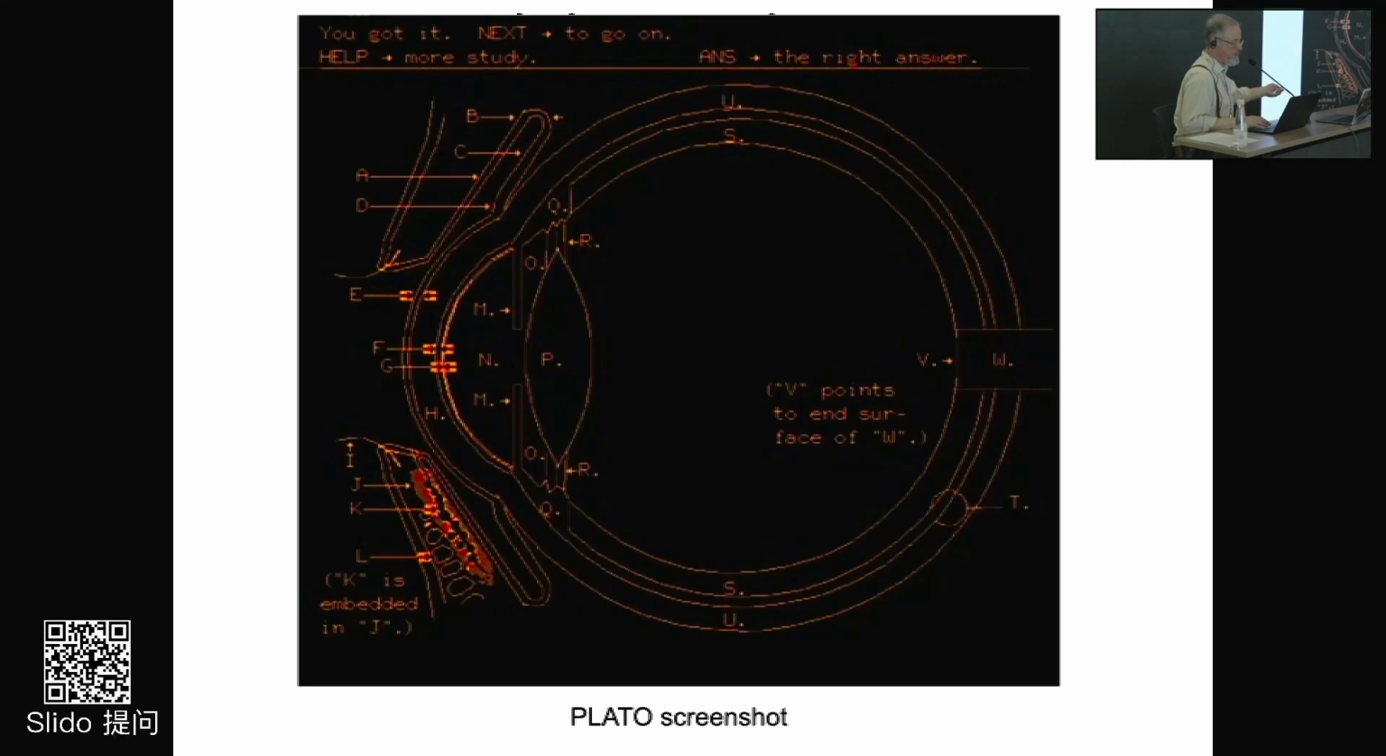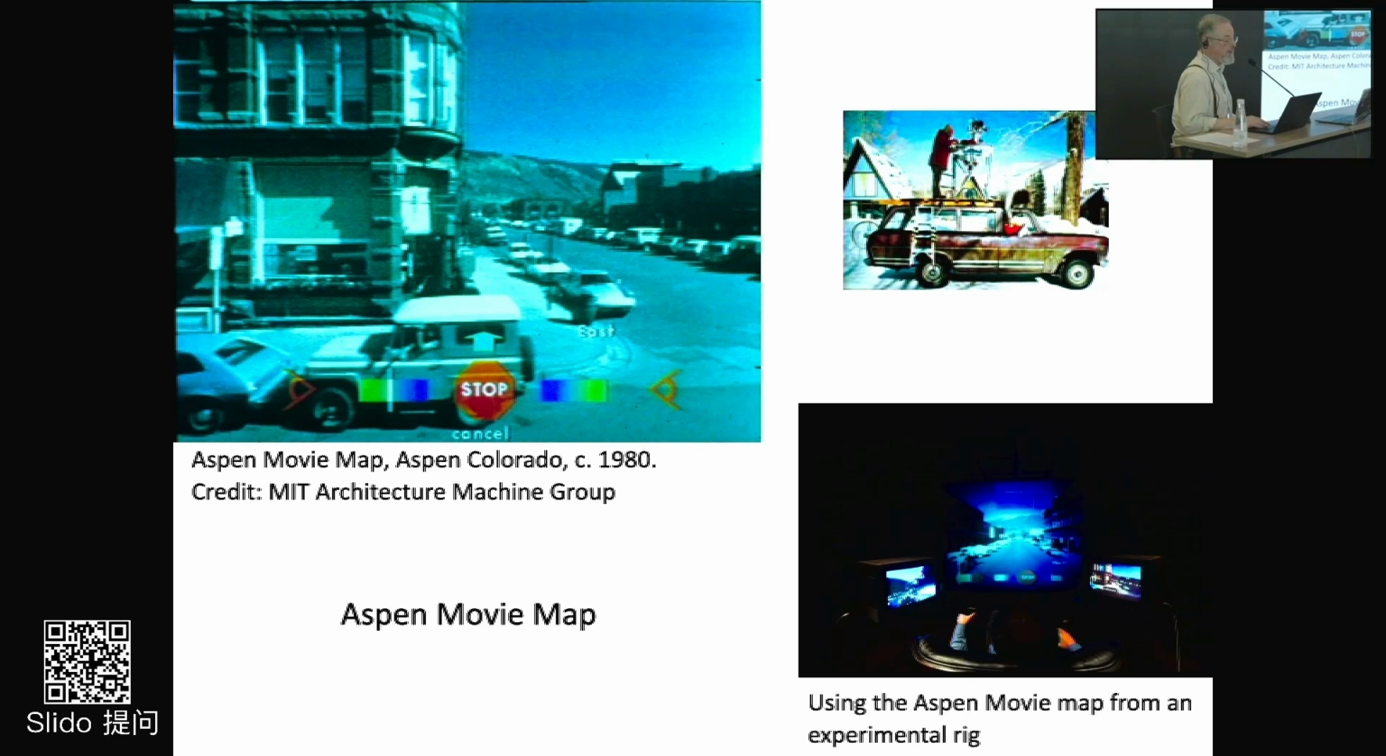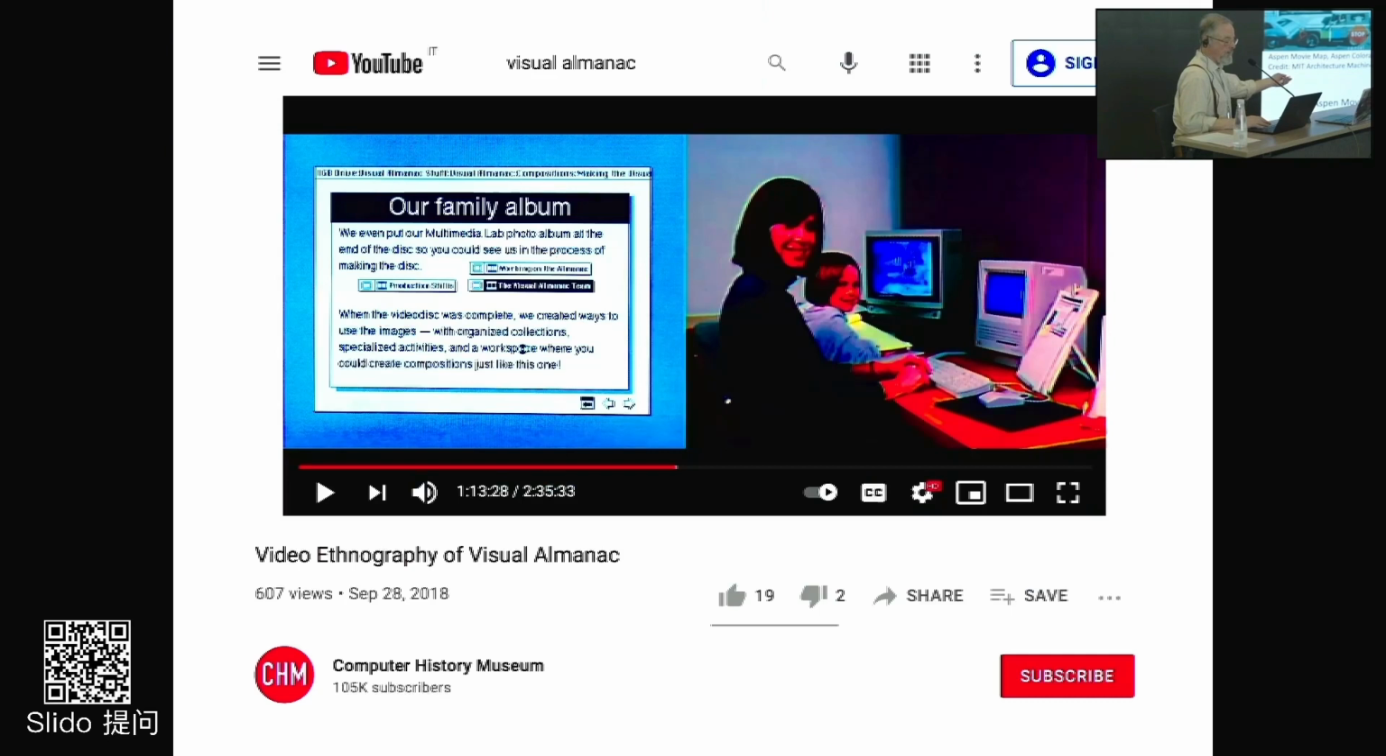The Aspen Movie Map, early 1980s, from what became the Media Lab at MIT, hooked up an analog video disc. These were originally created for video to a minicomputer. So it's basically Google Maps with Street View, and we've showed it in our exhibit on that, but using this analog video disc controlled by a computer. Apple's Visual Almanac controlled a video disc player from a Mac. And this is from a show and tell we have in the collection. So you had an entire encyclopedia on the video disc.